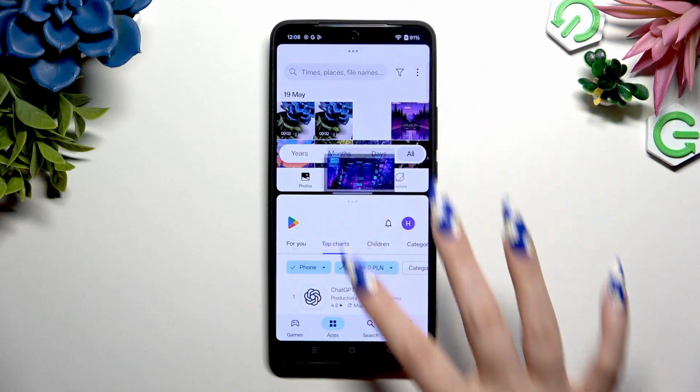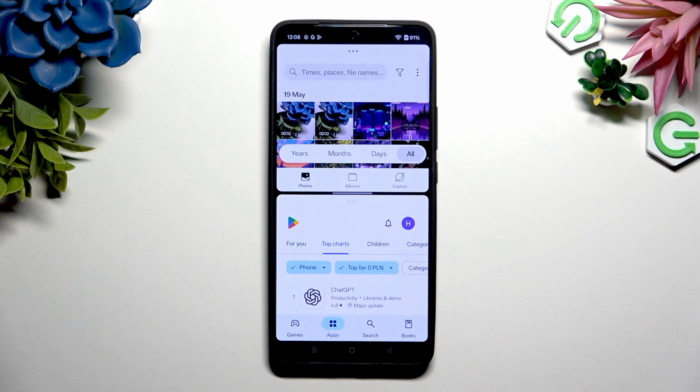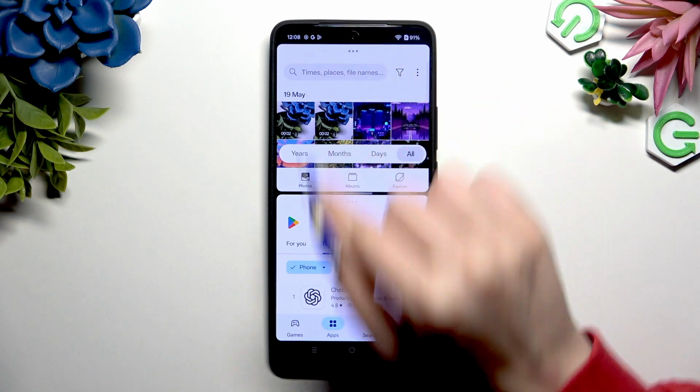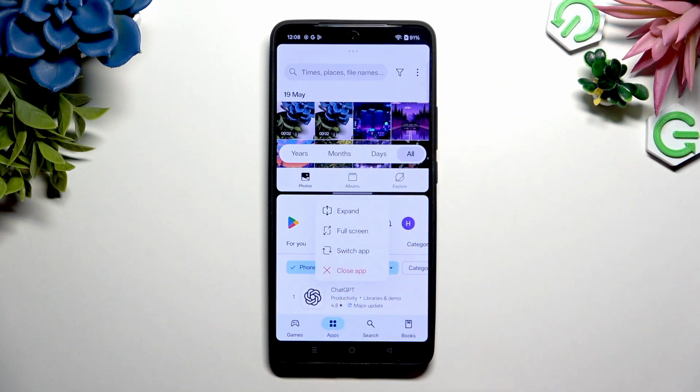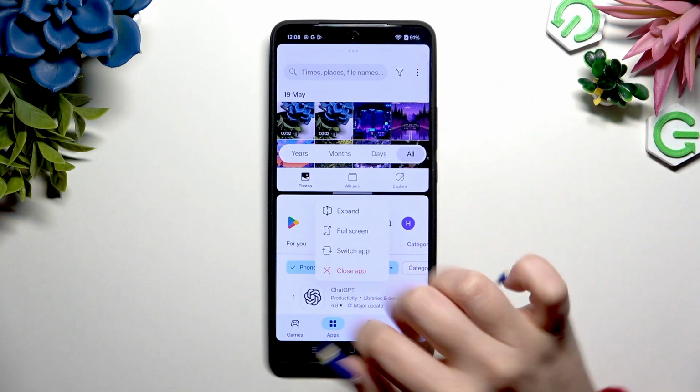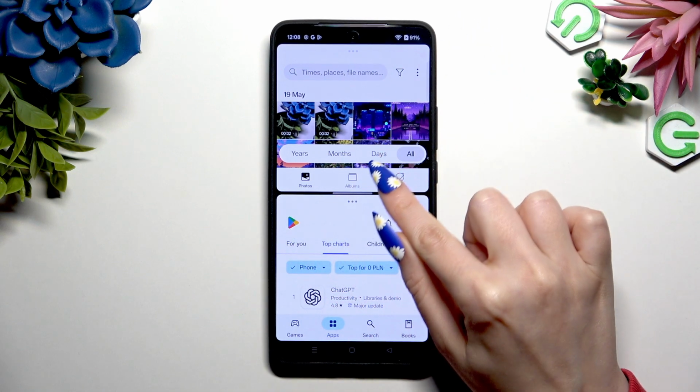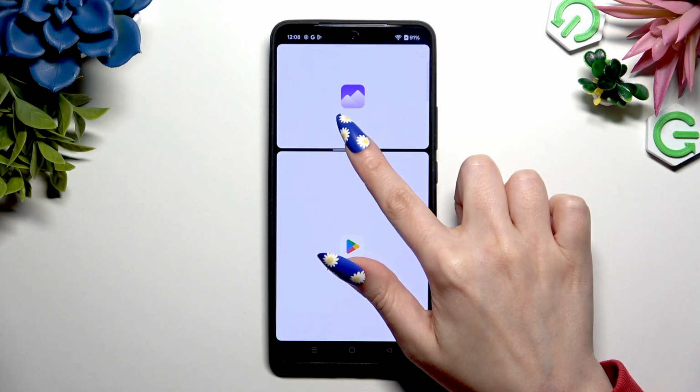If you want to try more options of split screen view, click on those dots at the top of your apps and check out all of them. If you want to resize one of those apps, you can hold this line between them and drag it.